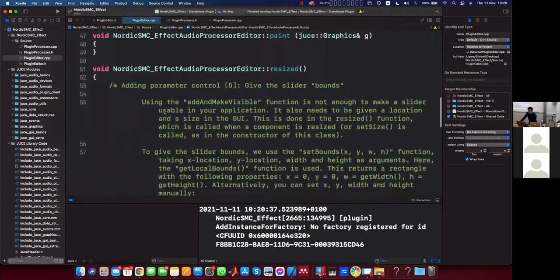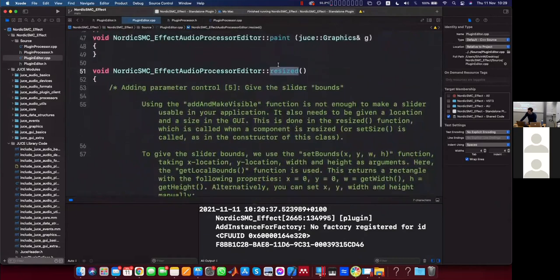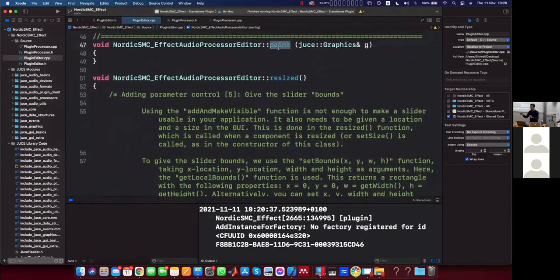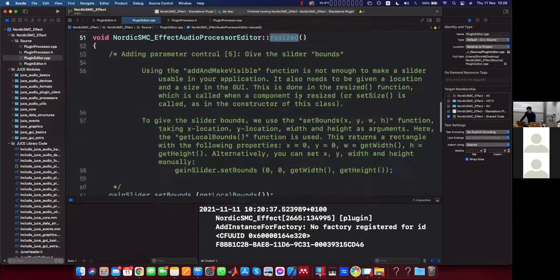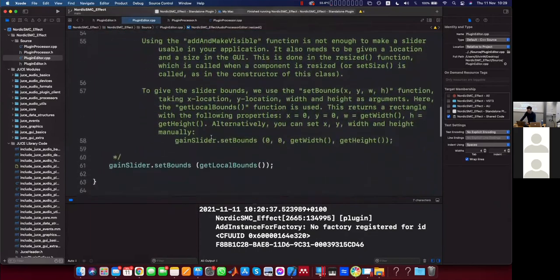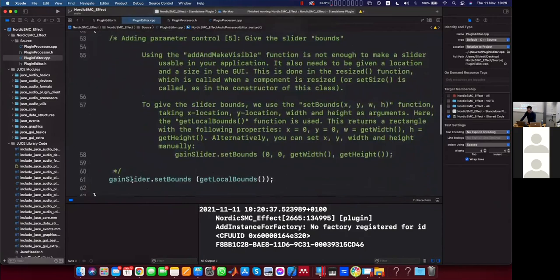Okay? Then we move down to the resized function. So remember that the paint function is to kind of paint the background of your plugin. You don't work with components in there. So the resized function is where you place different sliders and knobs in your user interface. So there's some text which you can read in a minute. But all that we're doing here is to give the slider bounds. So we can say to the slider, this is where you are in the GUI.